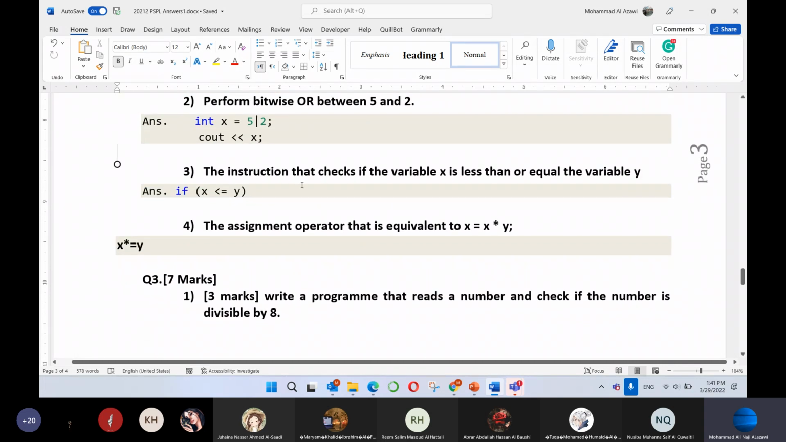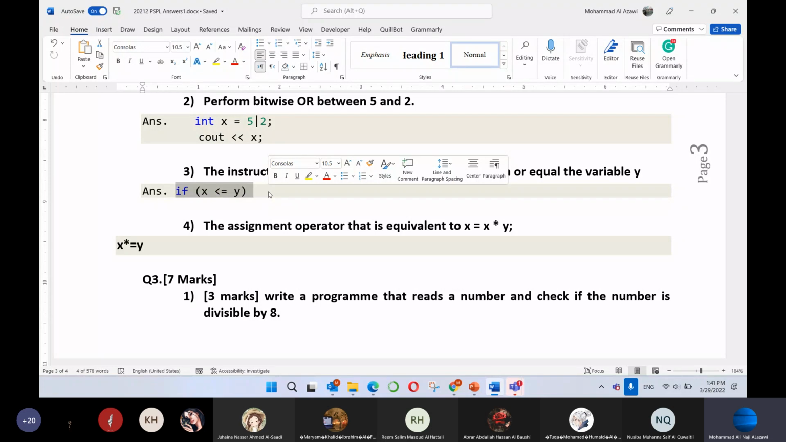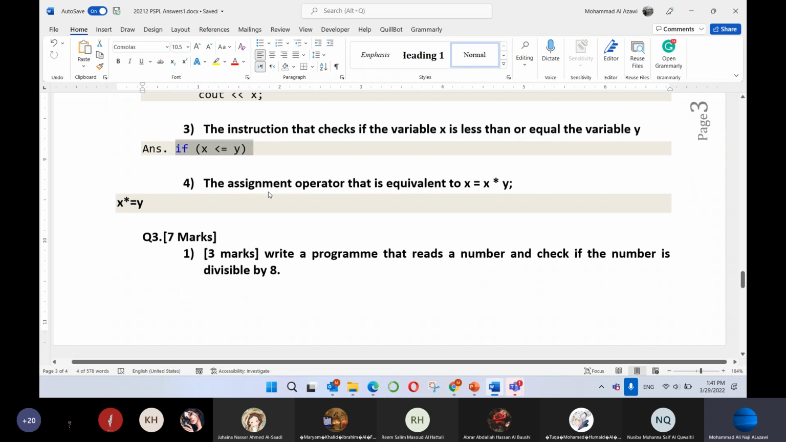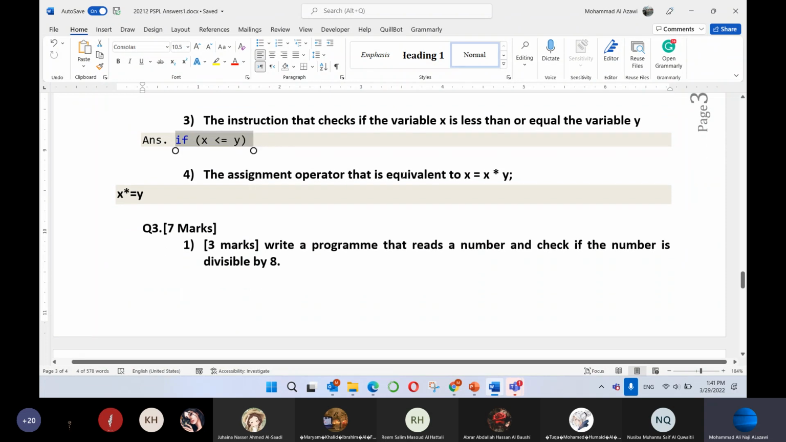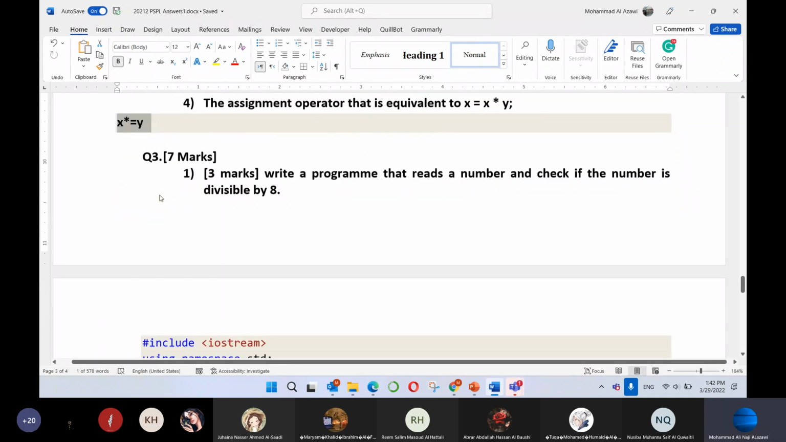Next one, the instruction that checks if the variable x is less than or equal to the variable y. This is what I want you to write only. So if you write anything more, just because, I'm sorry to say that, because you shared the idea with your friends, I deducted some marks. The assignment operator that is equivalent to x equal x times y. x asterisk equal y. This is the answer. That's it. No programs, nothing at all.